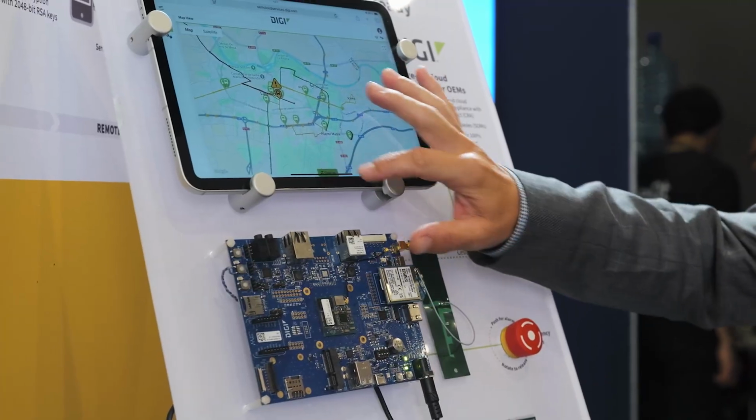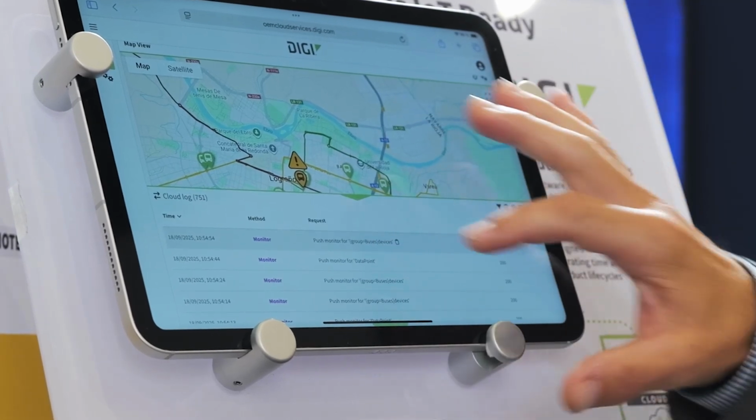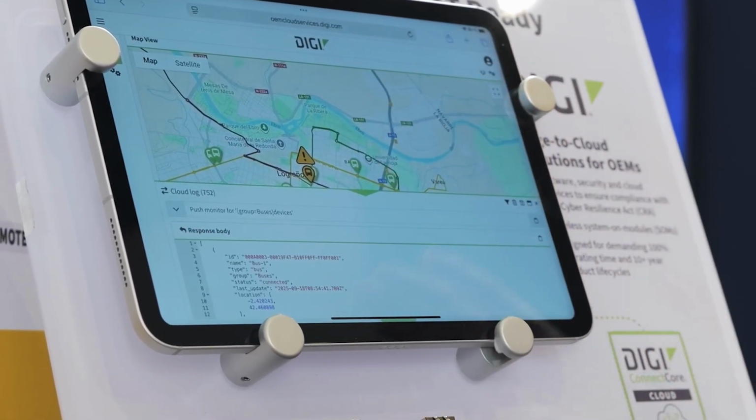Just another last feature I want to highlight, that's this cloud log, which monitors all the communication between the web application and the cloud backend, providing you with a powerful feature for debugging and troubleshooting during development. We are removing the complexity of developing web applications and making the management of devices and deployment easier.